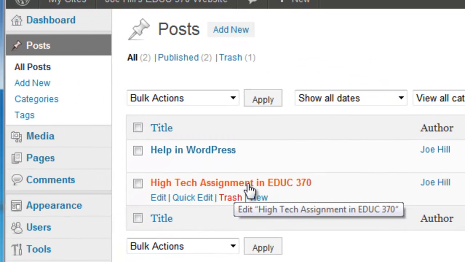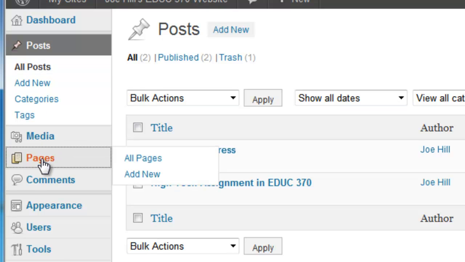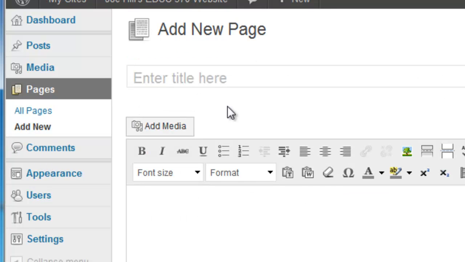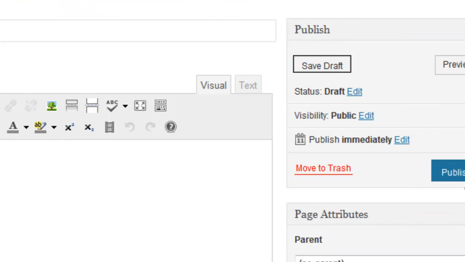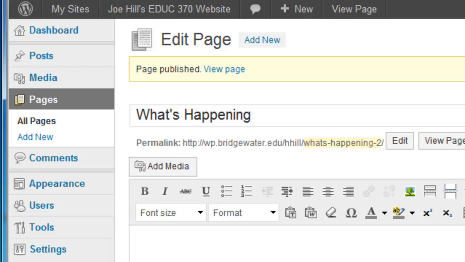The next thing we're going to do is going to seem sort of strange. I'm going to create a blank page. I come down to page. Remember we created a page the last time. I'm just going to create a blank page. Just add new. And I'm going to call it What's Happening. I'm not going to put anything on it whatsoever. And just publish. Now you might wonder, why am I doing that?